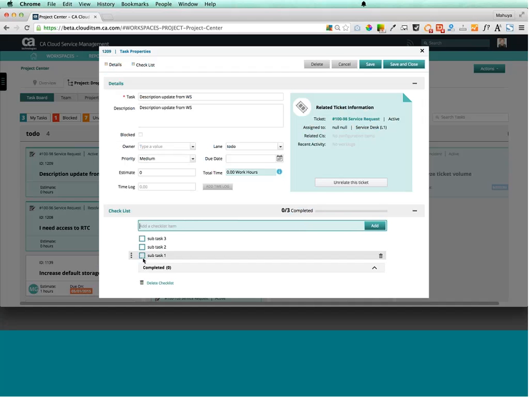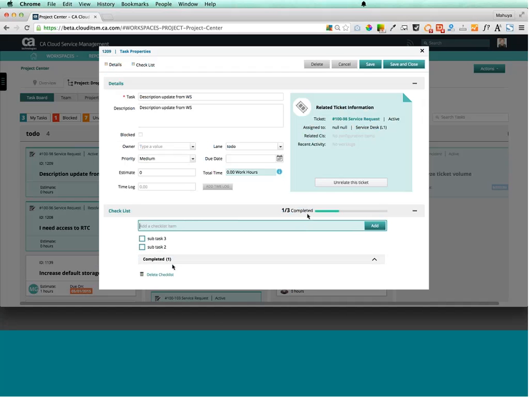Whenever you are done with a particular task, you can just click on it and it would be moved to the completed bucket. And you would also see the visual indicator over here, showing how many got completed. On the right top section, you would see the related ticket information, the ticket related to this particular task. If you want to unrelate this, that is also doable. And once you update this page, you just need to save and close.